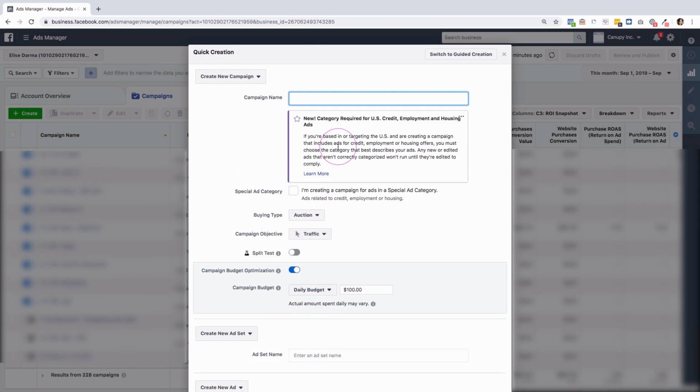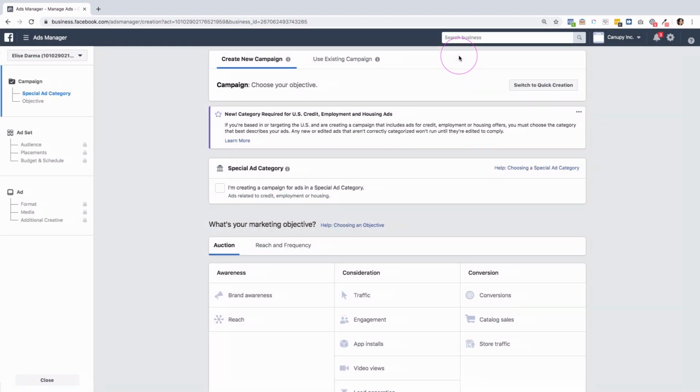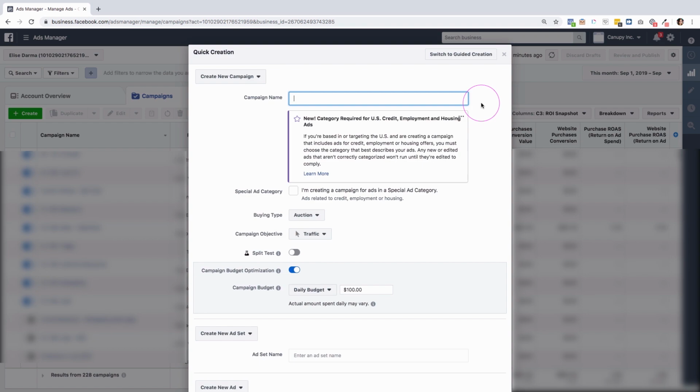Before we start into this process, I just want to show you switch to guided creation. If you're feeling a little new to running ads, this is actually how I got my training originally, by following this system. So Facebook makes it a bit easier to set up your very first ad. I'm going to jump back to quick creation to show you how I quickly set up Instagram story ads. All right, so let's give our campaign a new name.